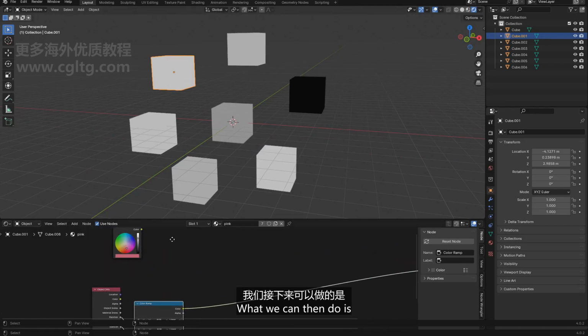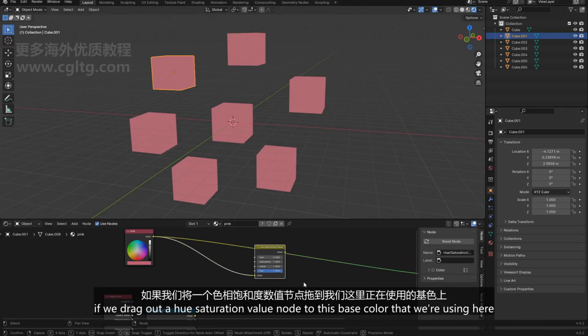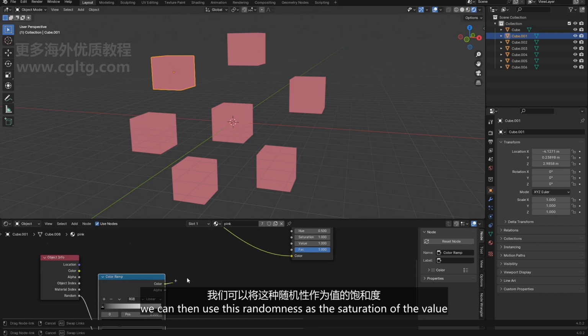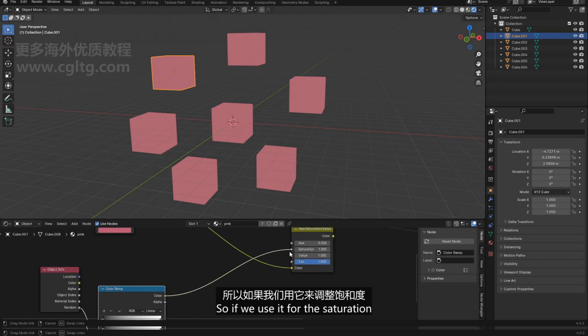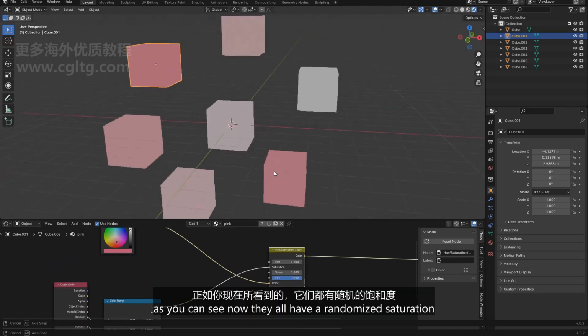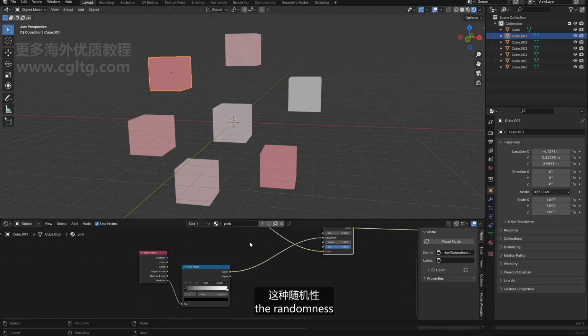What we could then do is, if we drag out a hue saturation value node to this base color that we're using here, we could then use this randomness as the saturation of the value. So if we use it for the saturation, for example, as you can see now, they all have a randomized saturation. And as you can see, it's pretty extreme, the randomness.